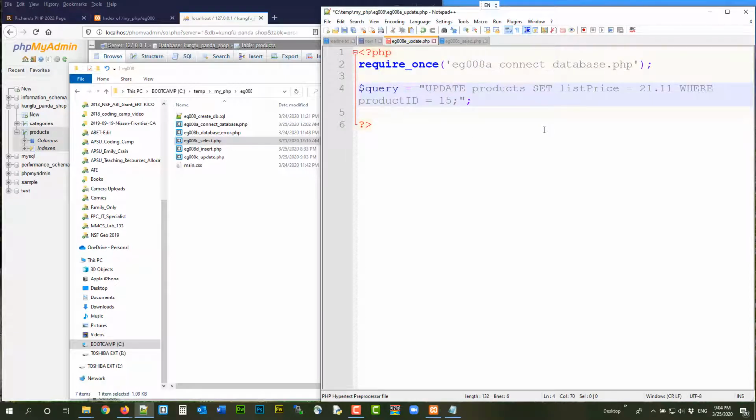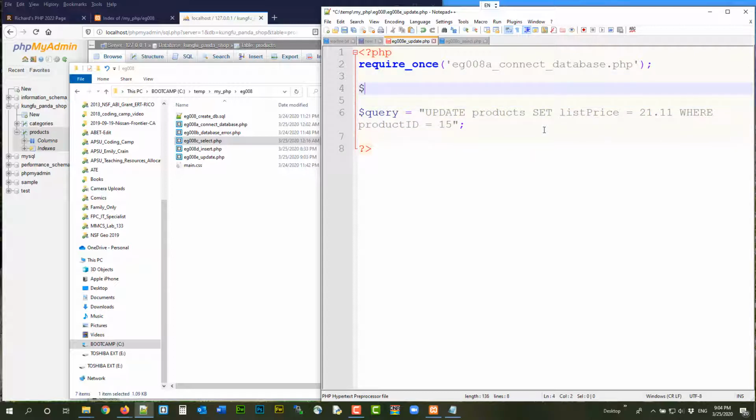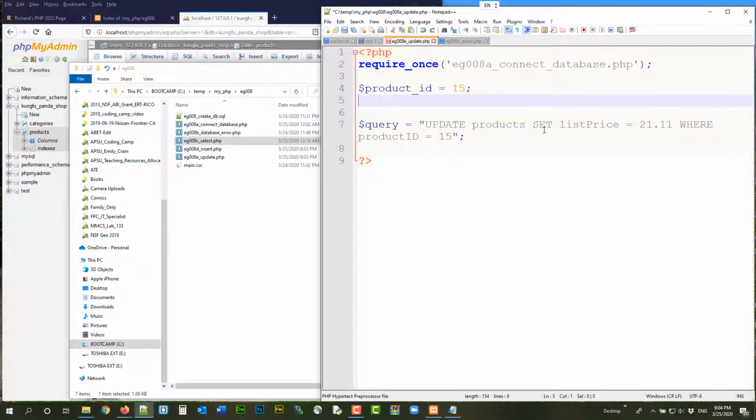Okay, this is hard coding. That is not good. So let's take out the semicolon here. Don't forget to take out the semicolon. So this is hard coding. This is not good. So you want to put the product ID in a variable. Product ID equal to 15, and then you want to put the price in a variable, 21.11, and then later you want to bind value.